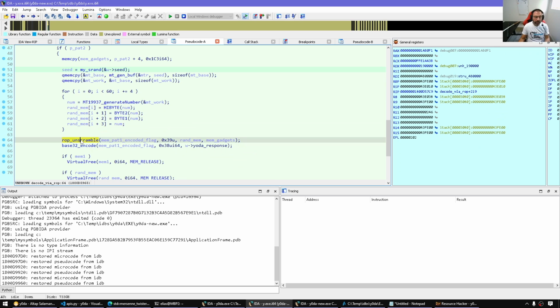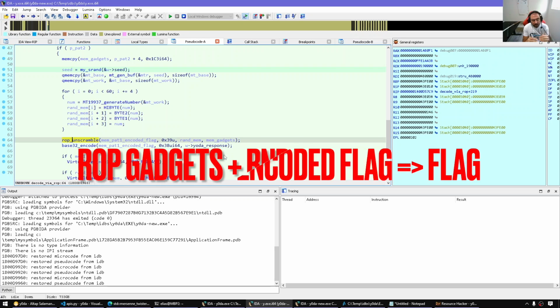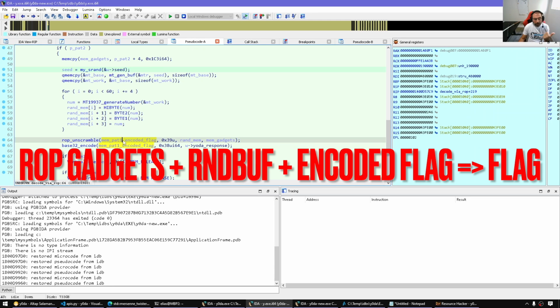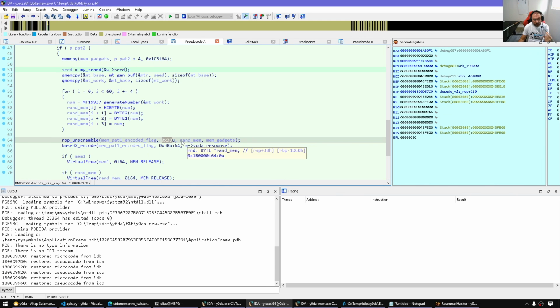And now this is where the magic happens. After they calculate the random mem, they call a function I called ROP unscramble. They use this function to unscramble the flag given its size, and they pass to that ROP unscramble method the random buffer, and also the gadgets, which we said are inside the end of the JPEG. So in that method we're gonna see how the flag is dealt with.